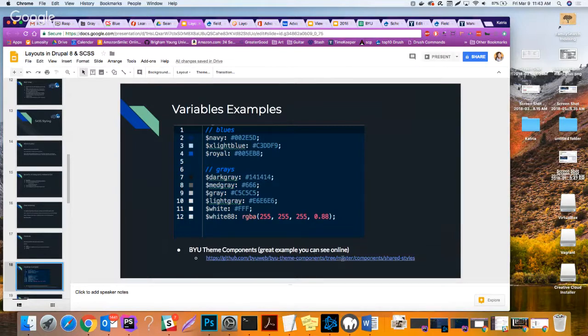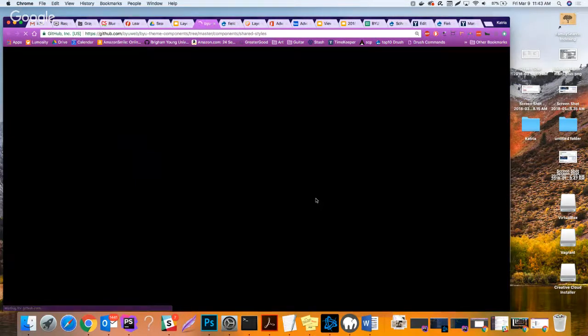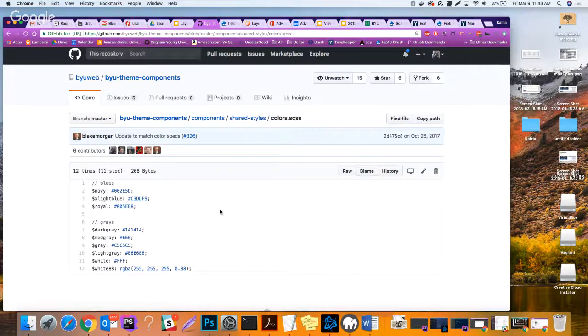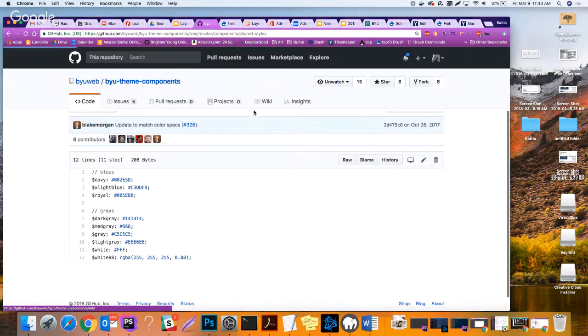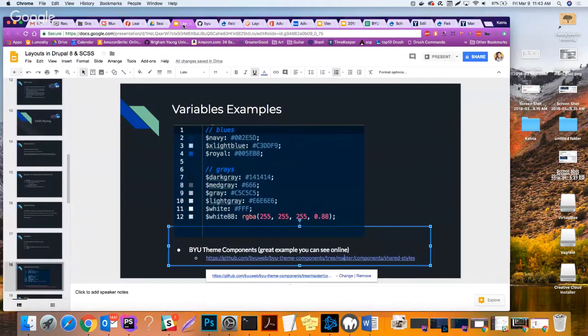Okay, so this is one awesome example where we've done this. This is the new BYU header and footer. Hopefully you guys have seen it. We've got our colors file defined here. And that's all it is. This colors Sass file is now referenced in other places, and all those color variables are used throughout dozens of files. But it's easy to maintain them in that one place.